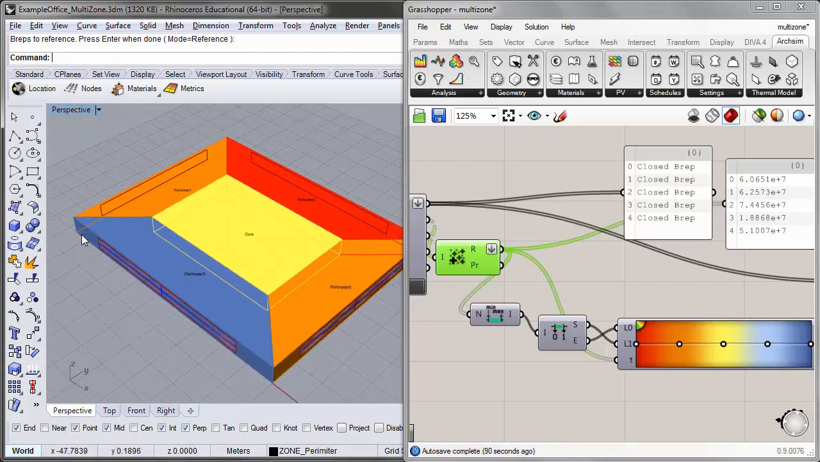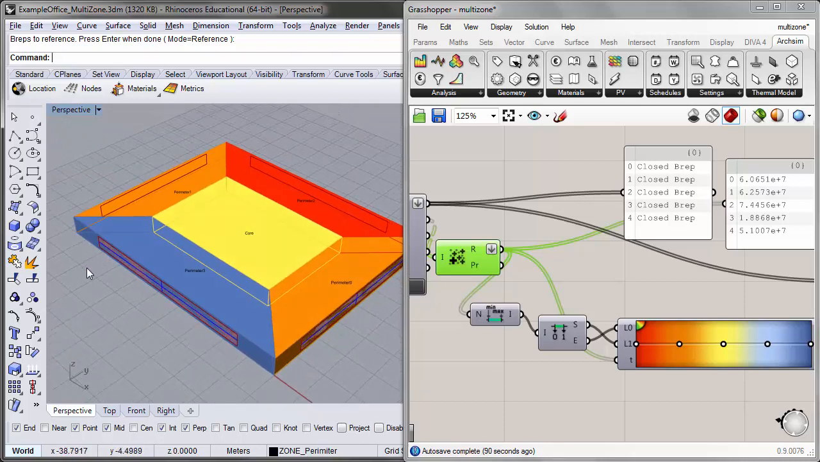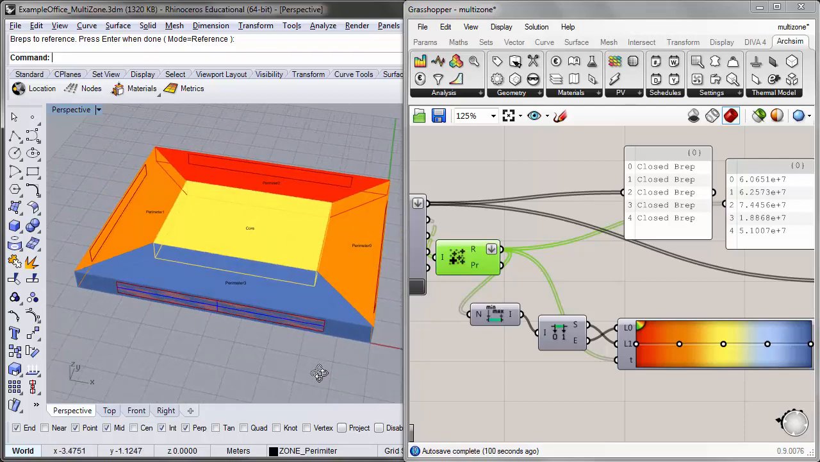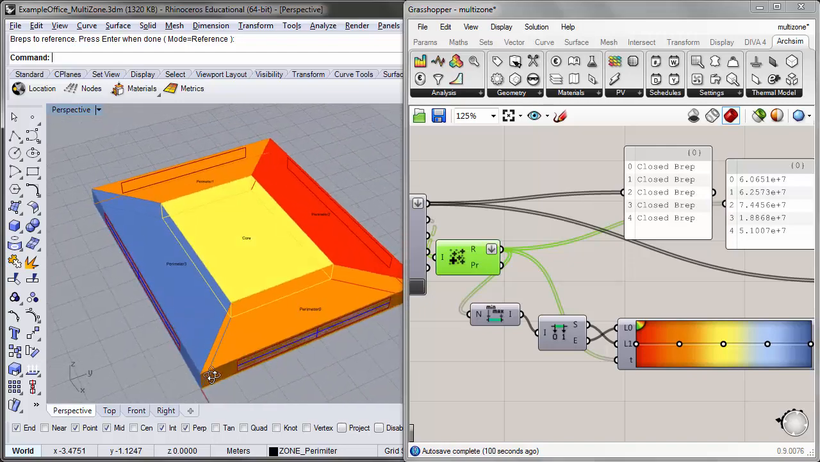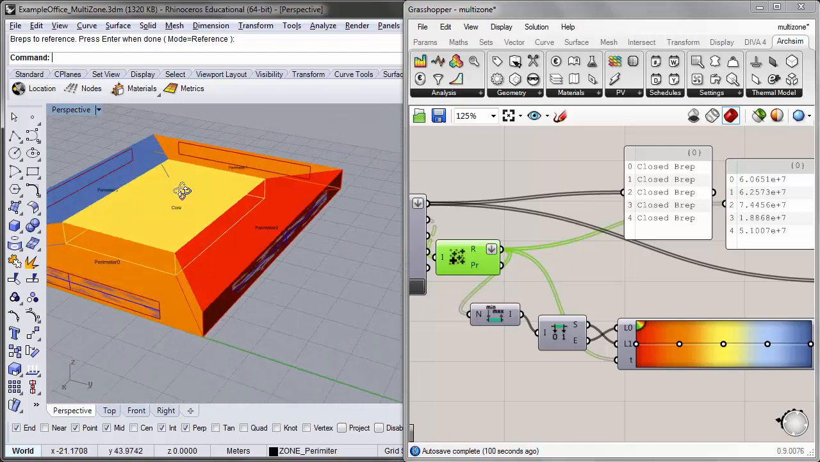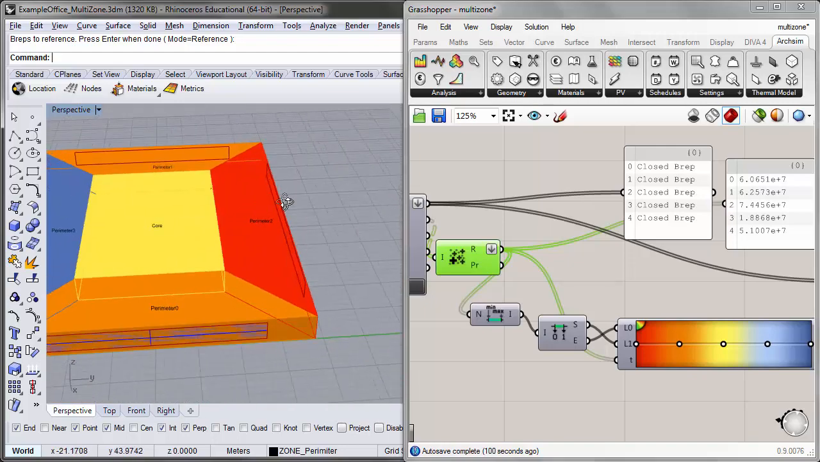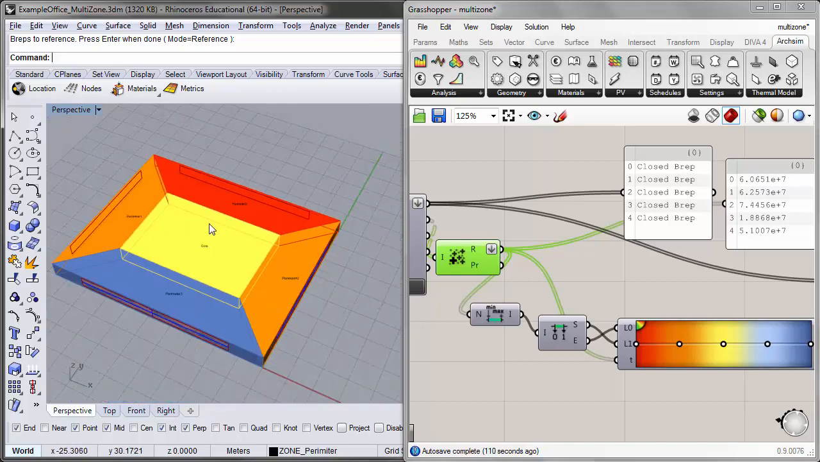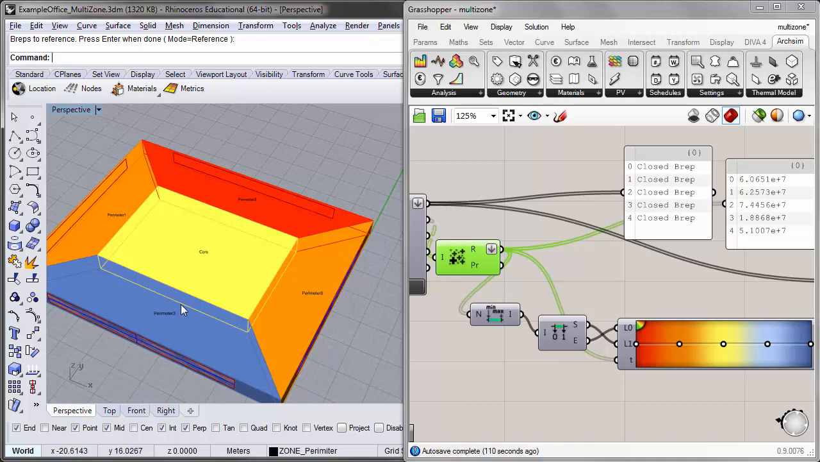Now the south perimeter zone has the lowest heating load because it is receiving a lot of passive solar energy from the sun for most of the year because of its orientation. The north, because it doesn't receive any direct sun, or it doesn't receive much direct sun, has the fewest solar gains, and it requires the highest amount of heating energy to maintain comfort temperatures.